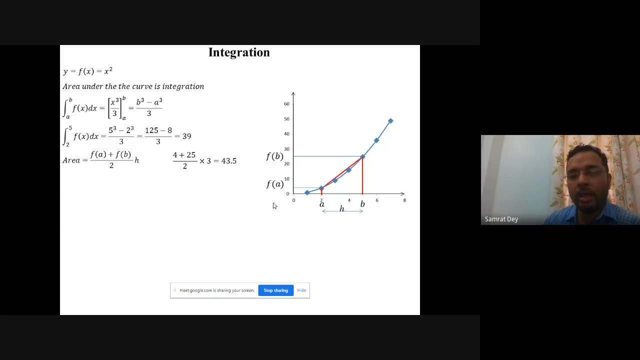So the area of this trapezium will be 43.5. So you may say that this is my integration result, but see, our actual integration result was 39, and what we have got is 43.5. So that means there is an error. What can be the error?